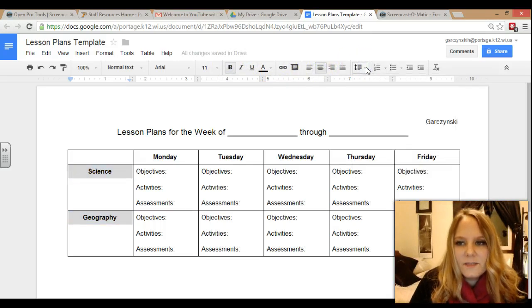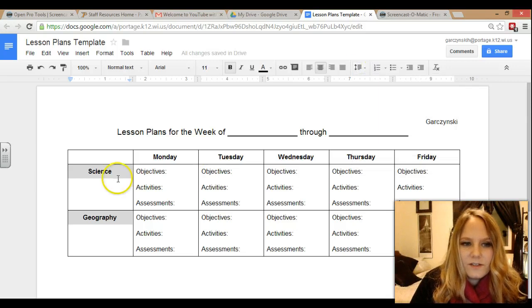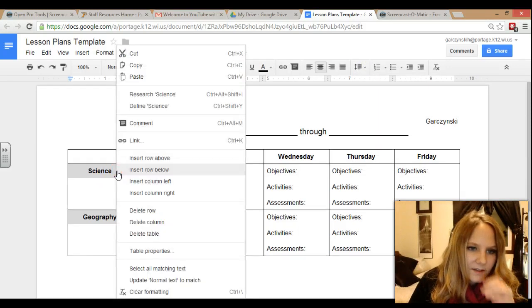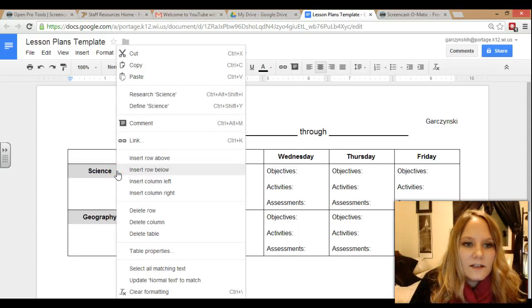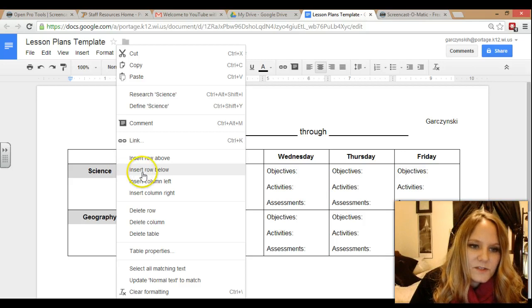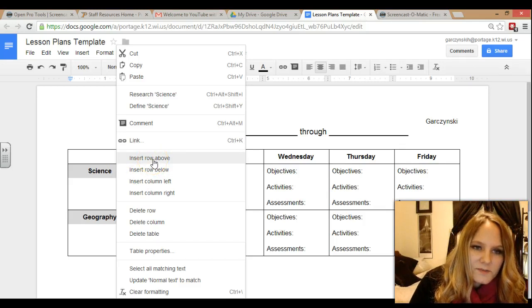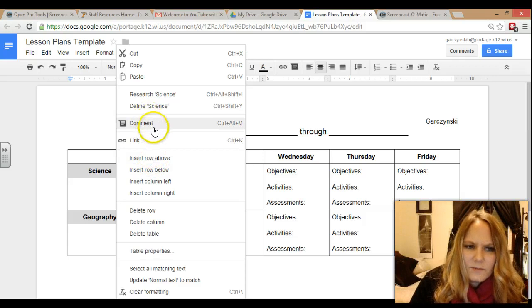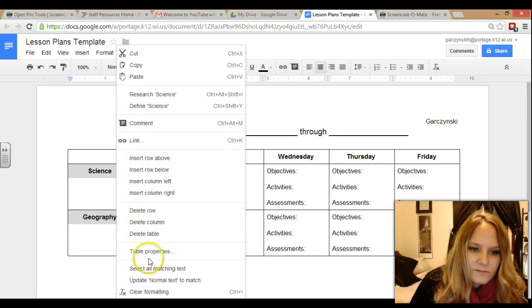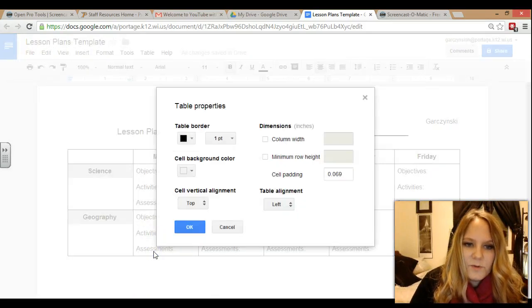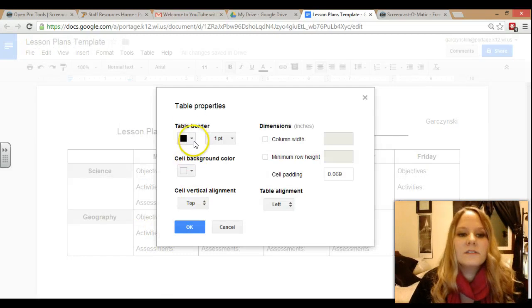I can also change line spacing here if I want to. I'm not going to do that right now. But if I right click on this or command click, I can also have some options here. I can get rid of some columns and rows. I can add columns and rows. I can comment on it, and so on.